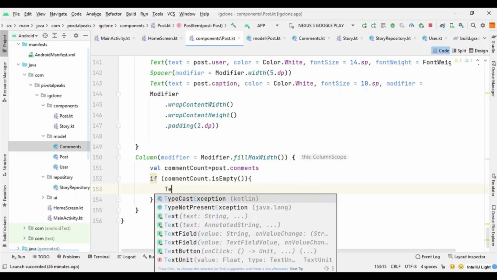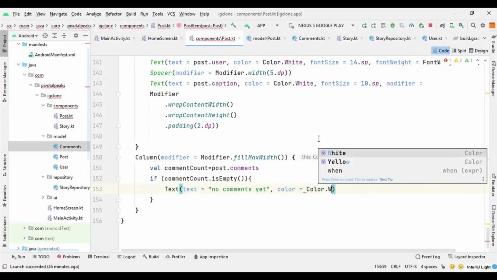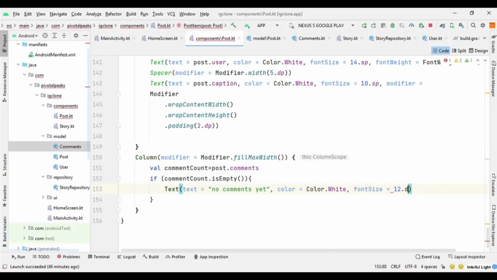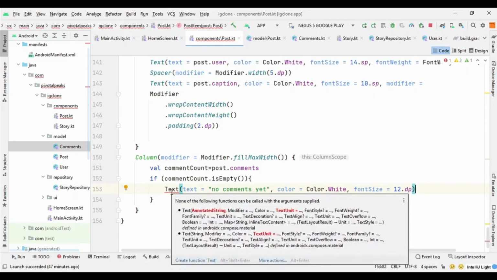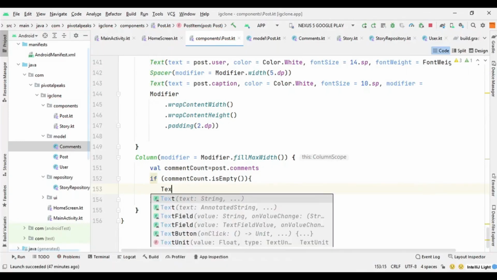text, and here we can say no comments, we can say yet, and we can also pass the color, so color dot white, and font size 12.dp. We have some problem with the text, maybe let's get rid of it and create it another time.